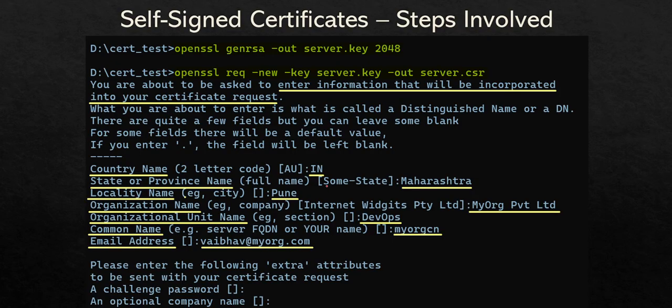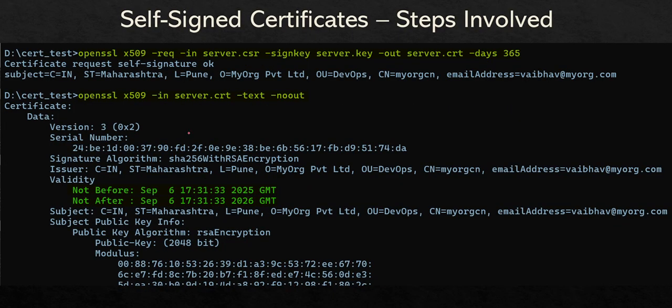vaibhav@myorg.com, right? So all the below questions, like it also asks for a password, it also asks for an optional company name, but that is all optional. We can skip that as well just by pressing the enter key. And then this is the third command, right?